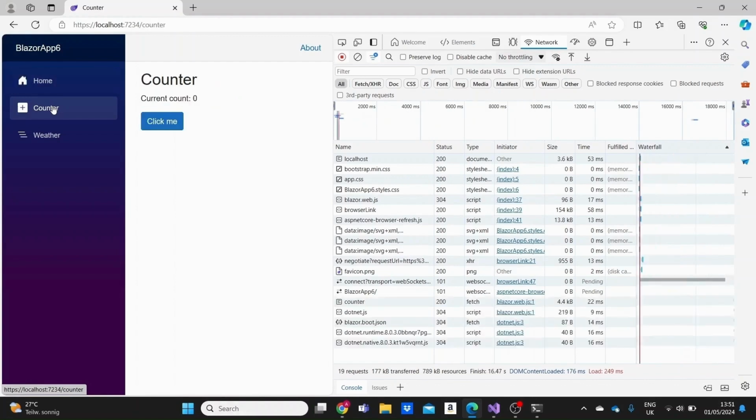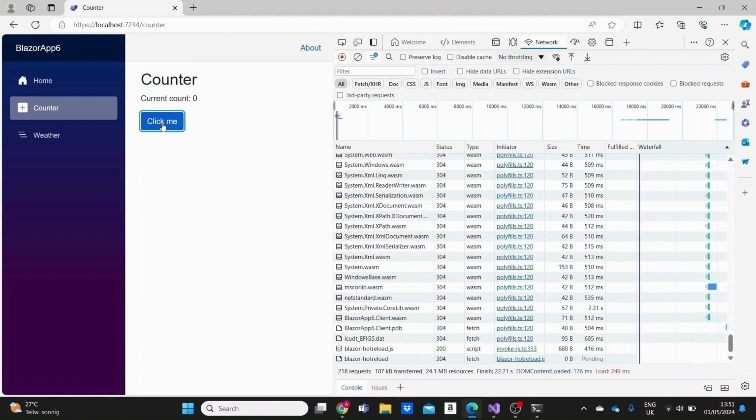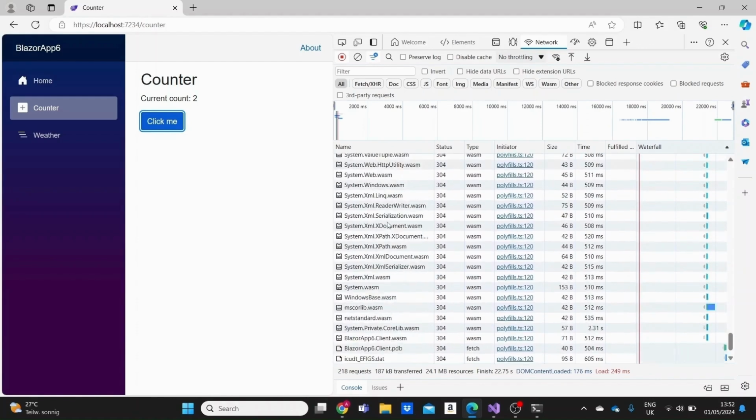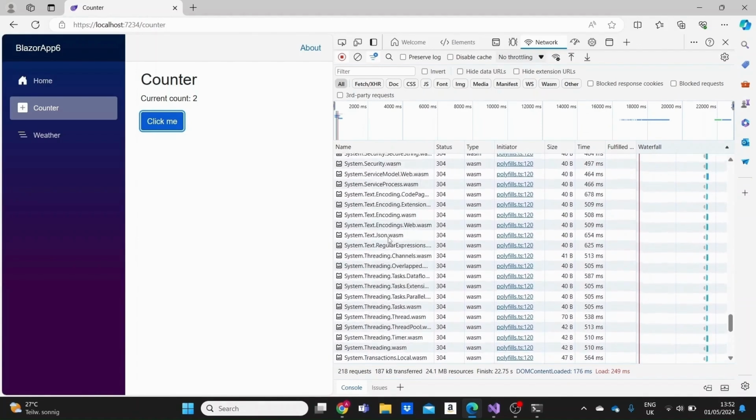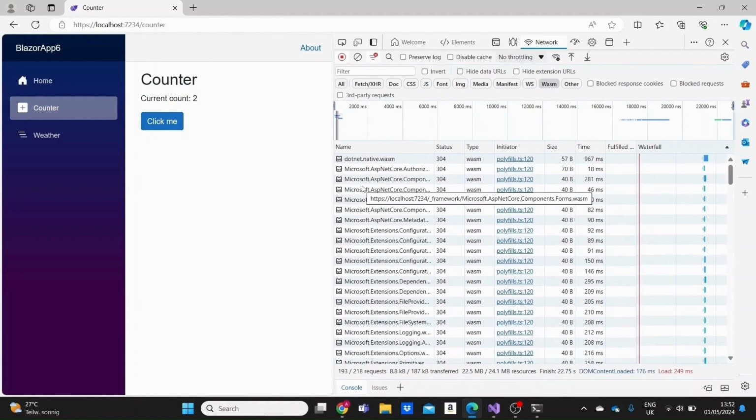If I go to the counter page, the counter is not interactive at first. This happens because the load time of the component is a bit bigger in interactive WebAssembly rendering, because all of this was being downloaded in the background. When all of these libraries and the .NET WebAssembly runtime finished downloading, the component became interactive. So all of the UI events were then handled by Blazor in the user's browser.